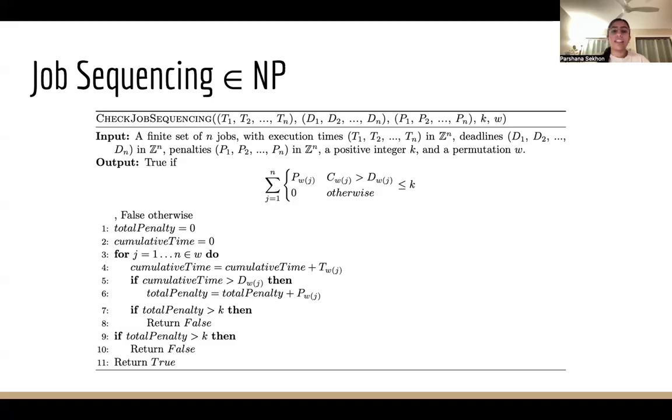If we go across all of the jobs in our solution, in the ordering that it's provided in, and we add the cumulative time along the way, which is just adding the execution times. If we see that the cumulative time is greater than the deadline for that provided job, we will add the penalty for that job. Otherwise, we do not add it.